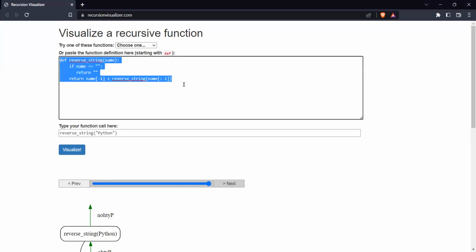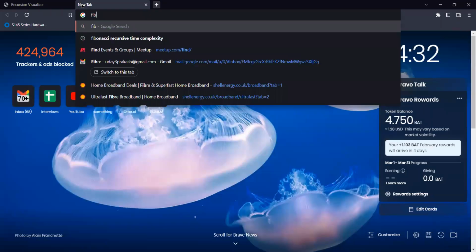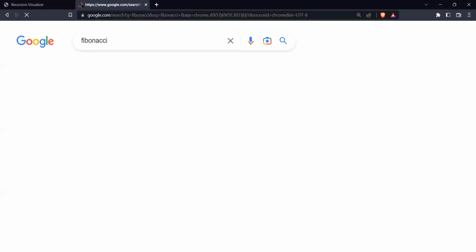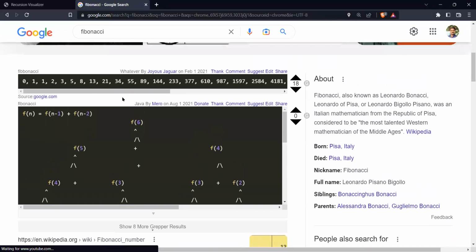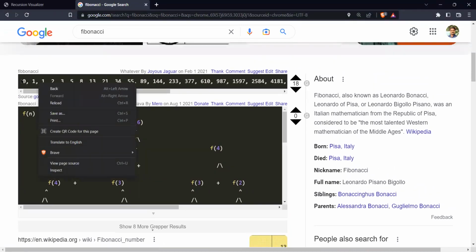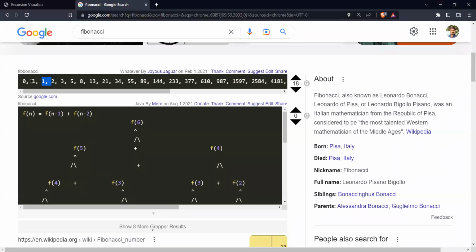One last problem to solve and we can jump on to the next thing. There is something called the Fibonacci series. Fibonacci series is like, if you give any number, the first two numbers will be 0 and 1, and subsequently it is a summation of the previous two. 0 and 1 if you add, you will get 1.